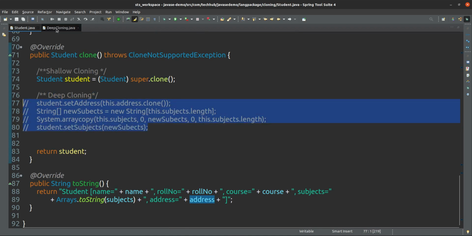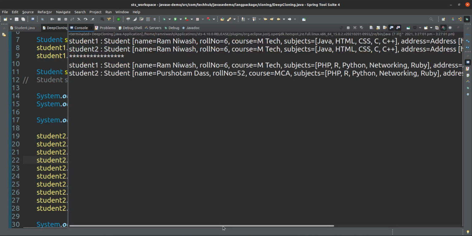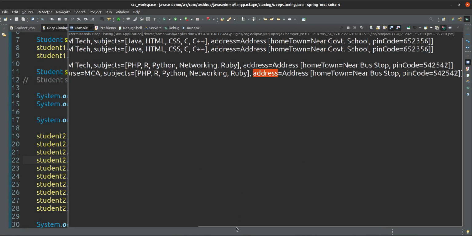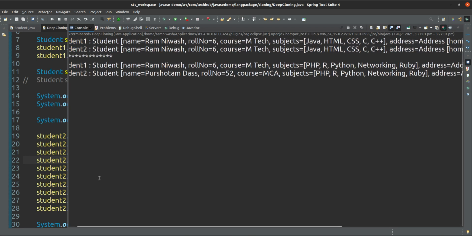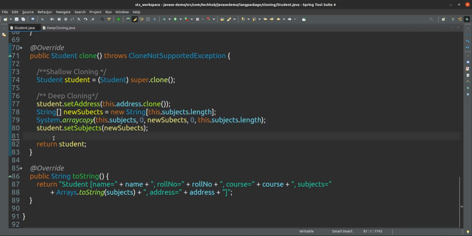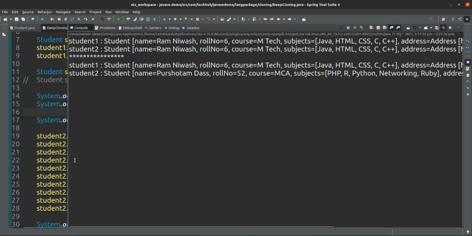I have commented that code. So that's why the deep cloning is not happening for subject and address. That's why it is reflecting both side. Near bus stop, Ruby, networking, pin code, so it is reflecting. So that's why deep cloning is required here. So we are doing this deep cloning here. You see, this is our deep cloning. Now deep cloning will happen and you will see the result.